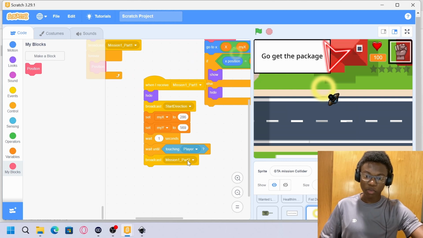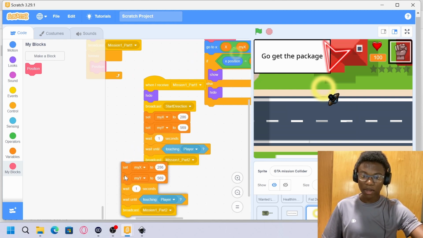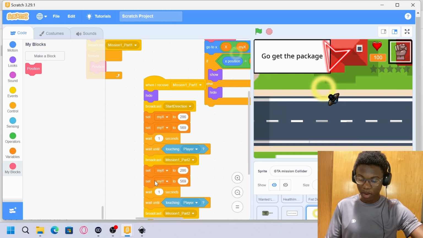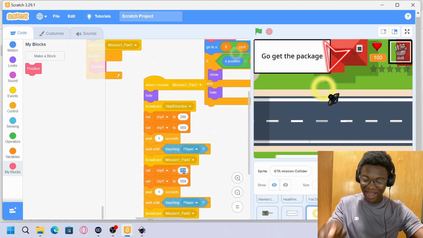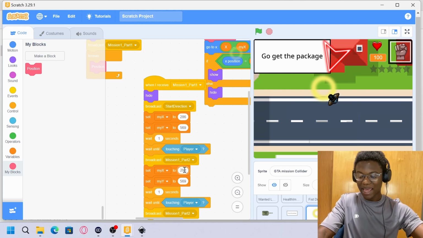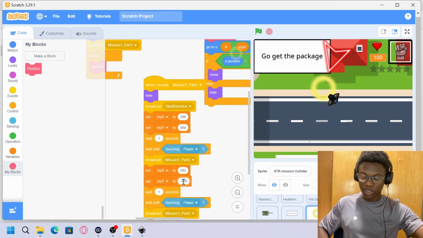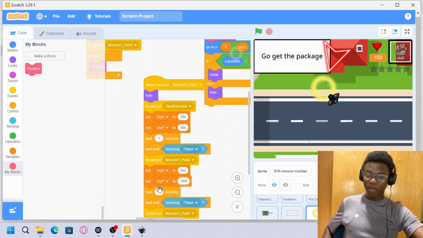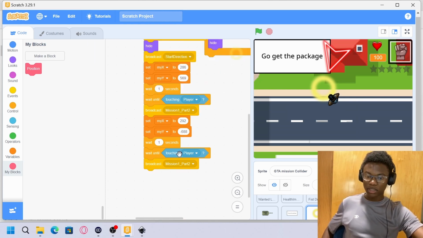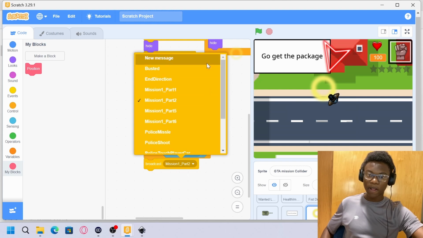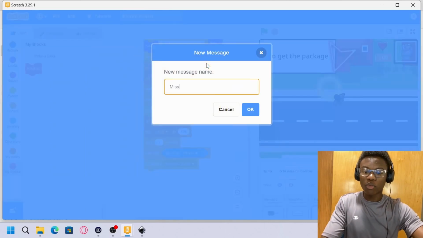So now we're at mission 1 part 2, and we're going to move its my X and my Y. So we're gonna set the my X and my Y to 292 and negative 688, and then you'll see where this is as well. Then wait 1 second, wait until touching player, and then we're going to do mission 1 part 3.